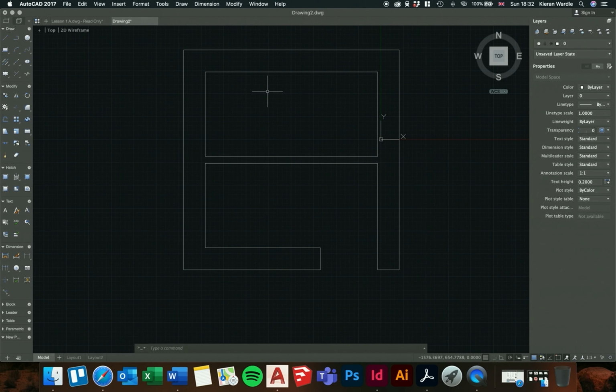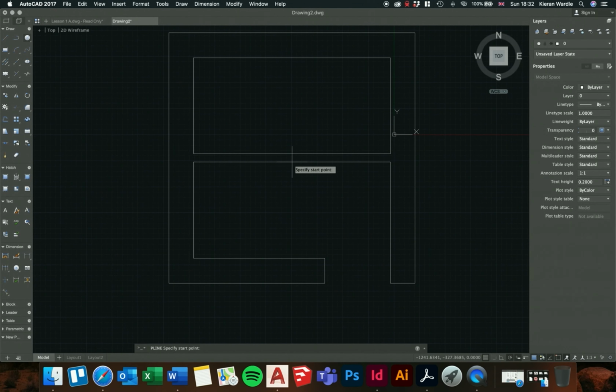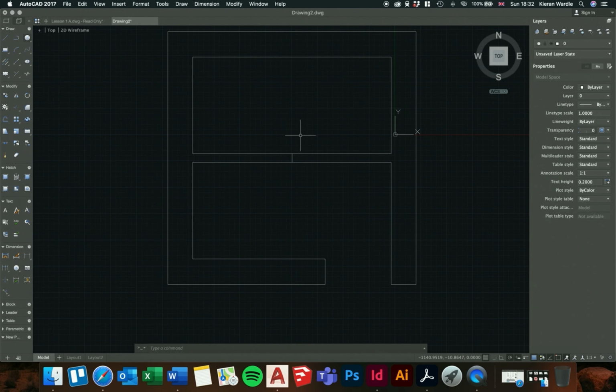So it's the same tool as always, but I'm going to show you a different way of using it. PL, enter for polyline. And this time I want the doorway to be perfectly in the middle of this wall. So I'm going to use my snap, which goes right to the middle, click, and then click to the other side of the middle, and then hit enter to stop using it. So now this is the center line of my door. My door is going to be 80 centimeters again.